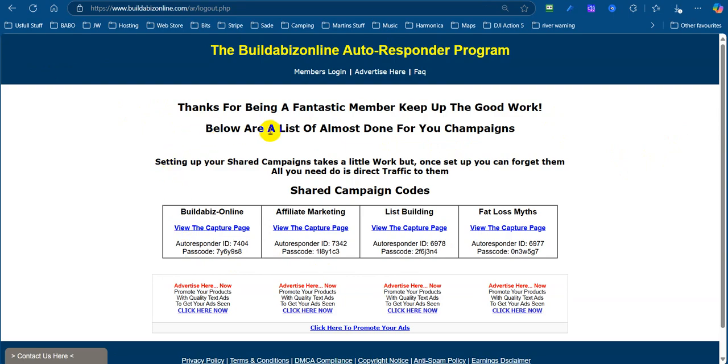These, it says below, is a list of almost done-for-you campaigns. So you can log back in and you can use these if you want to promote Buildabizonline, just using the ID and the passcode. You can copy them. Follow the videos on the page if you're doing that. On your shared campaign page, the same with that, affiliate marketing, list building. I built a nice little list with this in my main account. And there's also fat list myths.